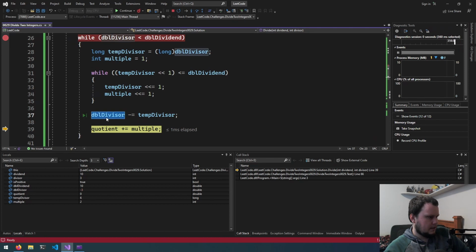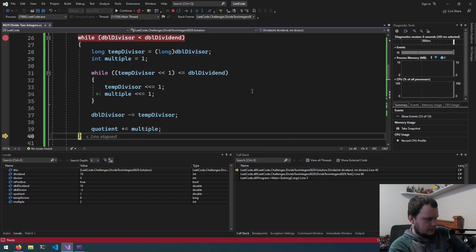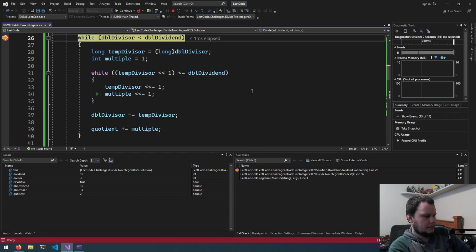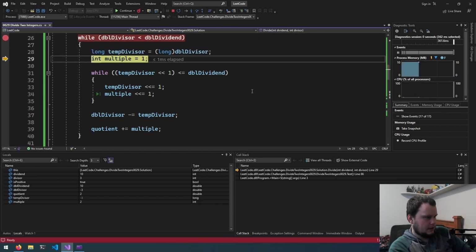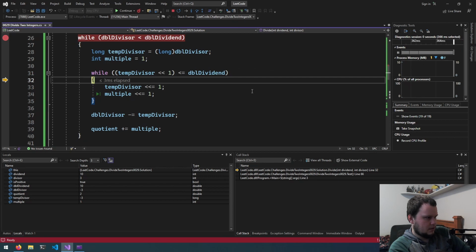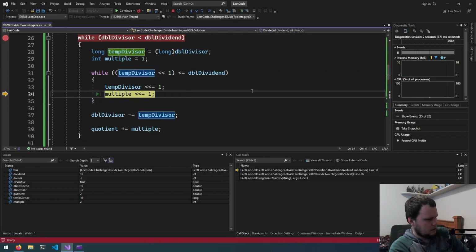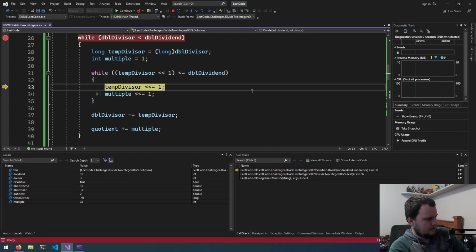Okay, that makes it -3. That doesn't seem right. But let's just see what's going on. So DBL divisor is less than, turn into a long -3. We go here, makes it -6. Okay, that's not right.